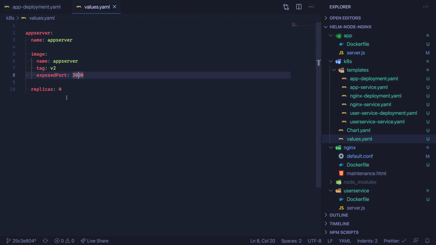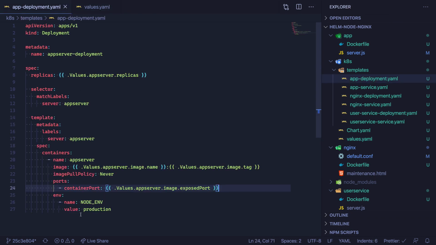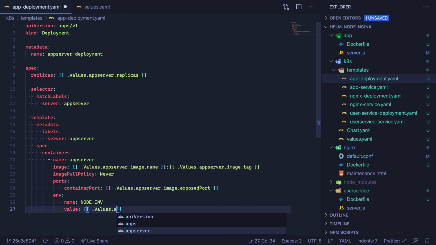And another thing that we wanted to do was we wanted to have different environment variables for different environments that we wanted to deploy to. The default is production. So let's also have a key called env and NODE_ENV and use that here. So .Values.appServer.env.NODE_ENV, right?